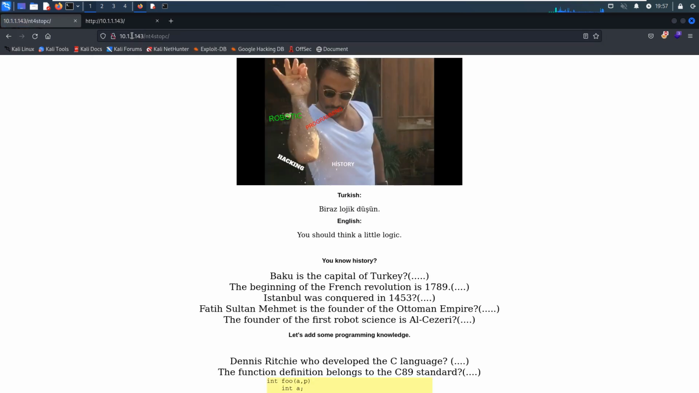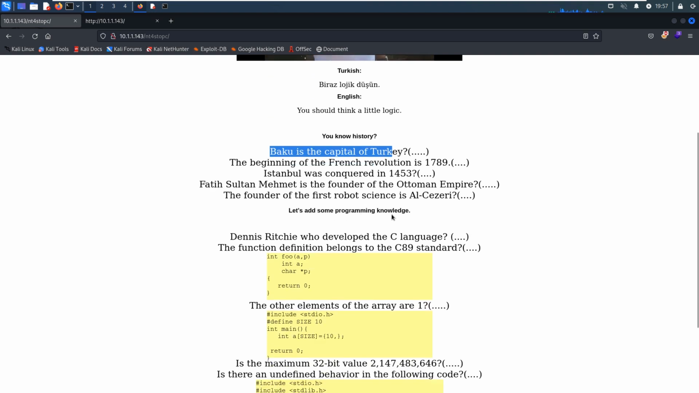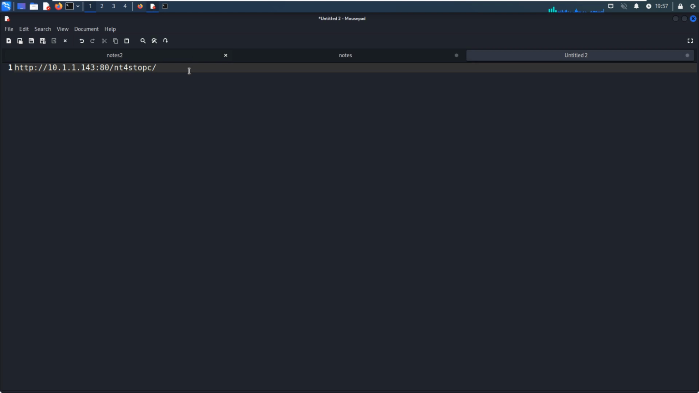This time we got something back. So the Turkish, and we need, history. You should think a little logically. So this must be some sort of hint left by the author. Okay, so Baku is the capital of Turkey, the beginning of the French Revolution. So maybe the author of this machine is a Turkish guy, right? So I think we need to answer these questions, and you can use Google to answer these questions to save time.